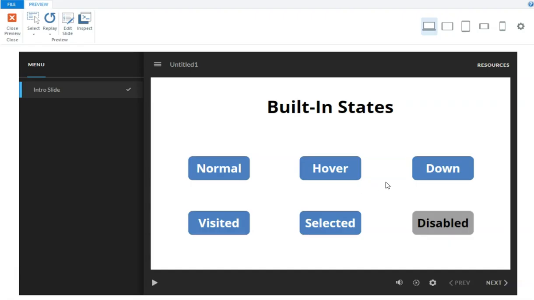The down state will show for as long as the user is clicking on the object. So now I'm clicking and holding. Once I let go, it will go back to the normal state. The visited state will show when the user visits or views this object. So here I'll click. It indicates that this object has already been viewed or visited, and it will never go back to the normal state.